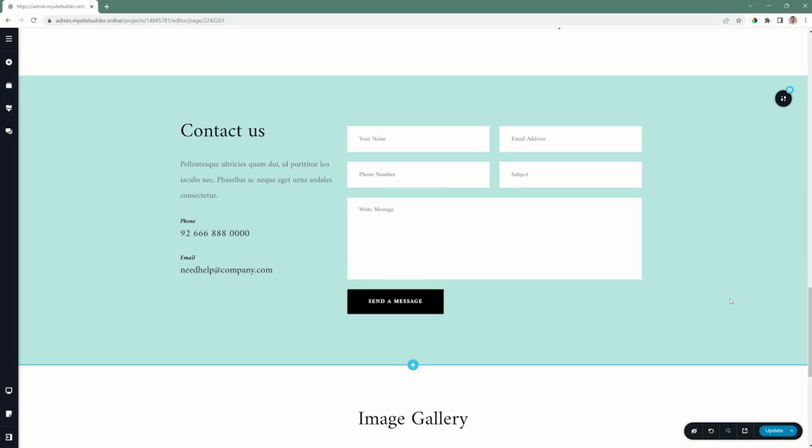Now, what may happen is that on a specific page at one point you decide that I have this global block here, but I want it to be separate from the rest. I want to make changes here that will not affect the others. For that, you have to delink it.